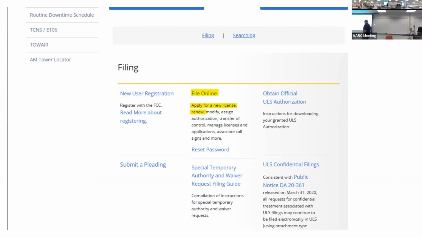The screen you'll see is a little confusing because you're actually renewing, right? But there's not a link that actually says renew. When you go into the ULS, you're going to see filing, file online. Here it says apply for a new license renew. So you actually need to click up here where it says file online. That is where you click if you want to renew your license.